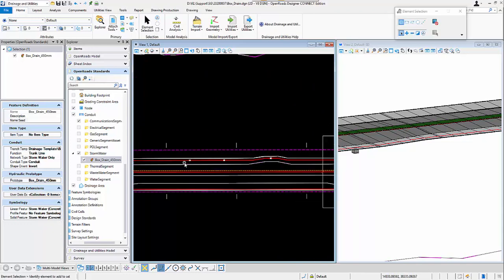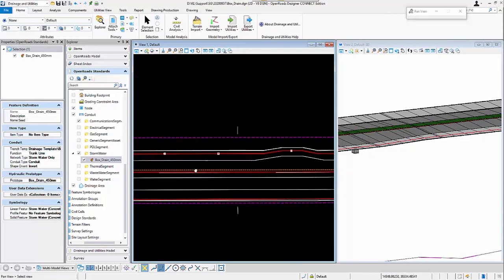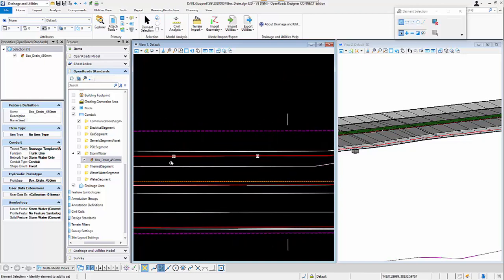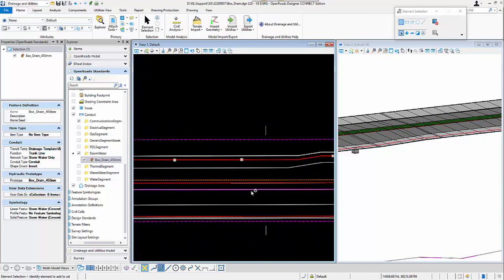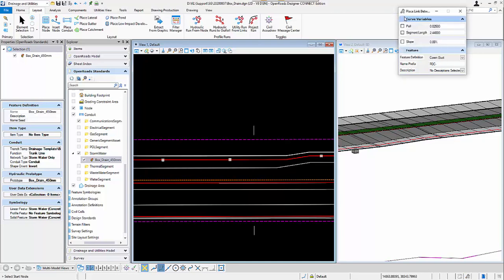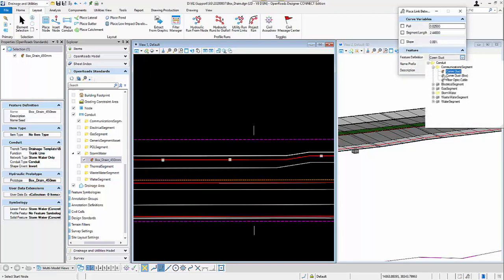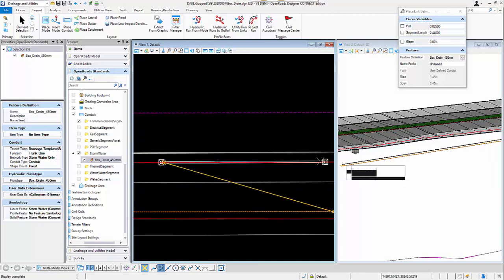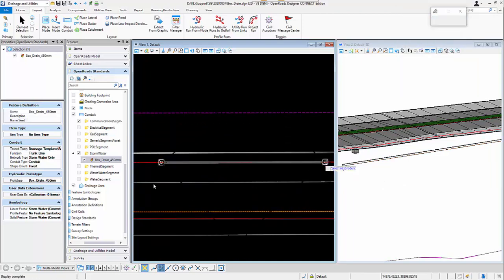The location where I'm going to place the conduit is over here. As you can see, I have already placed the manholes. I just used the layout tab, place conduit, select the feature definition for the box string, and then I can select my start node, select my end node, and select my other start node.